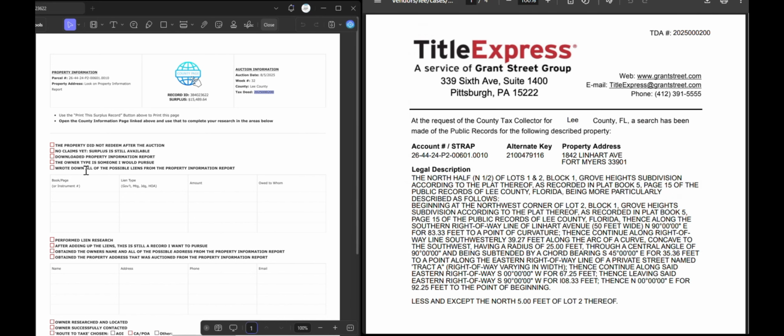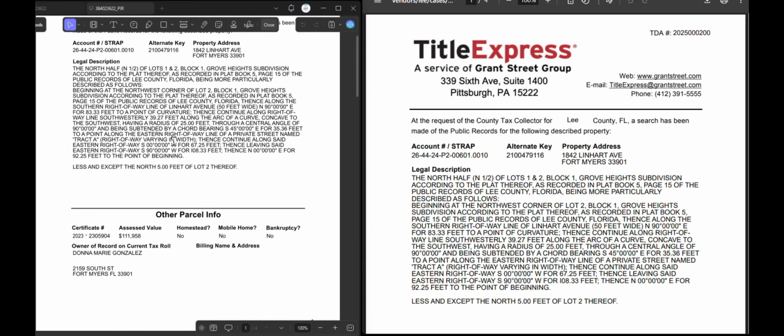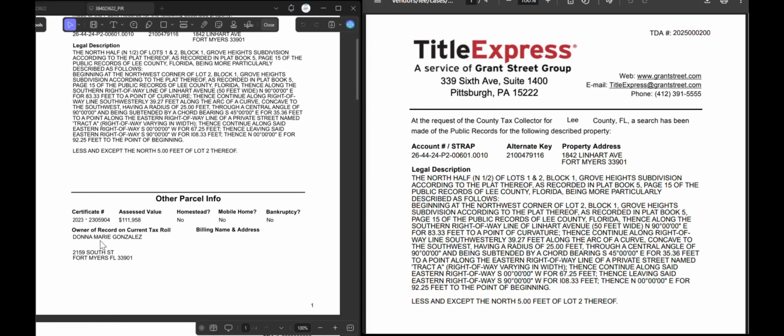The next step is I want to see if it's an owner type of someone I would pursue. So I'm going to open that property information report. And right here in the owner information, I can see it's Donna Marie Gonzalez, and her mailing address is in Florida. So yes, this is one I would pursue. Examples of ones I would not pursue is if the owner was deceased, or if they lived outside of the United States, or if it was a large business or a bank. I wouldn't pursue those. But yes, I would do this one. So I'm going to continue on.